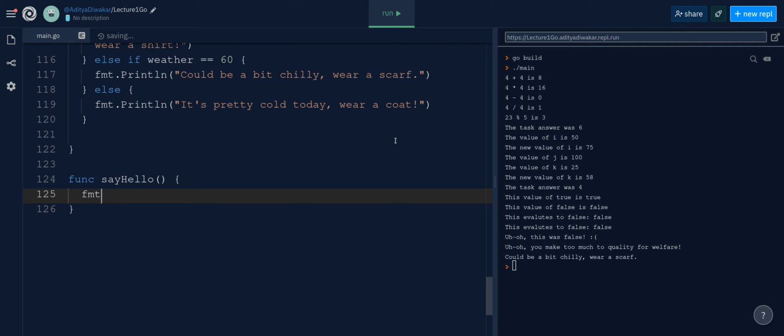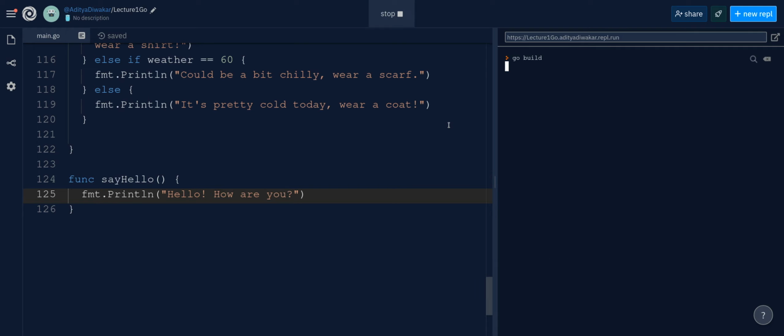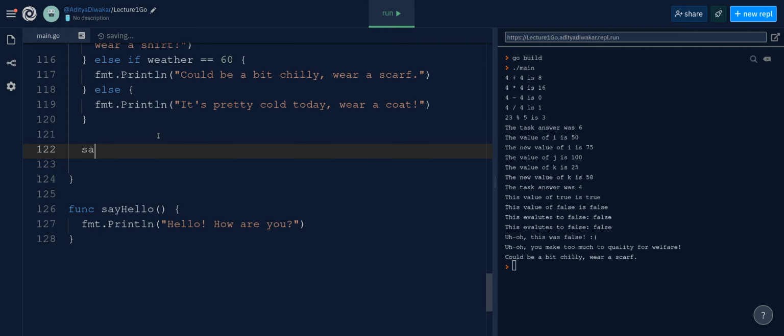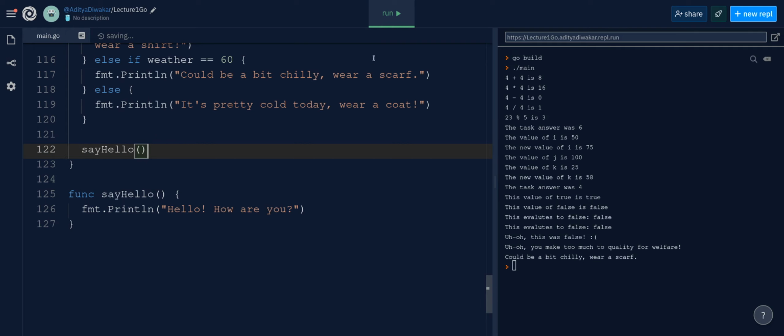In func sayHello, I'm going to type in just print "hello, how are you?" So this is what this prints out. If I run this code now, you'll notice nothing actually happens. What we want to do is call this function like so. Now we can run sayHello, and if I run this code, it says hello, how are you?